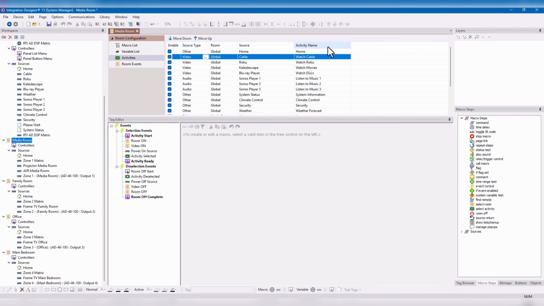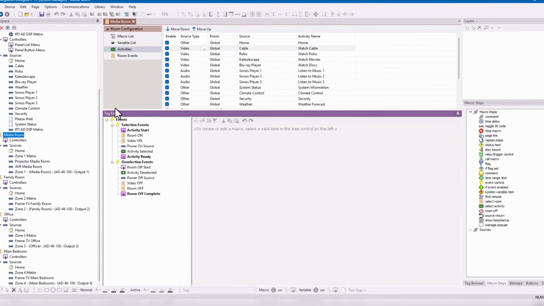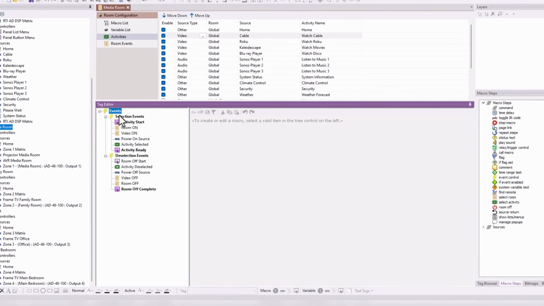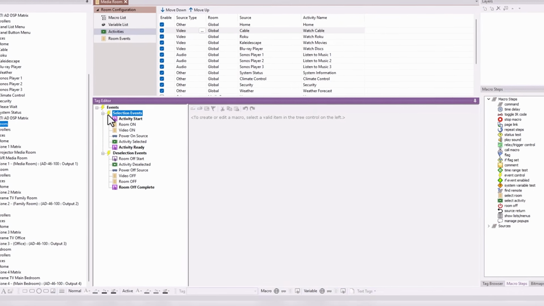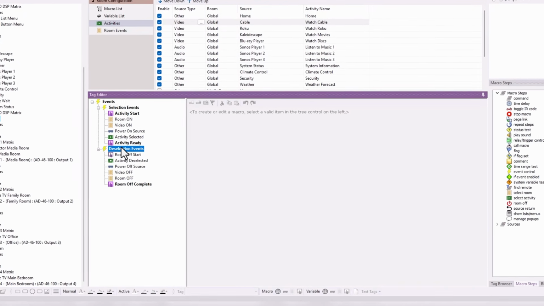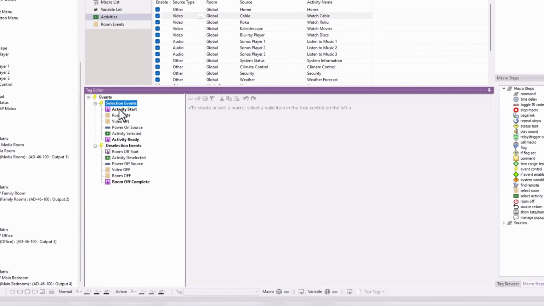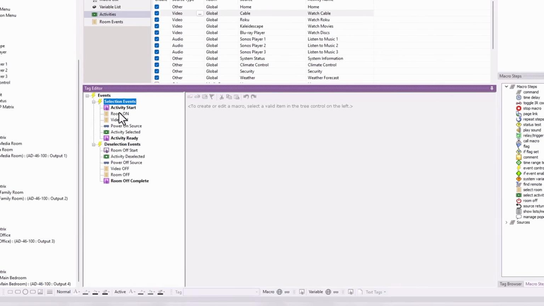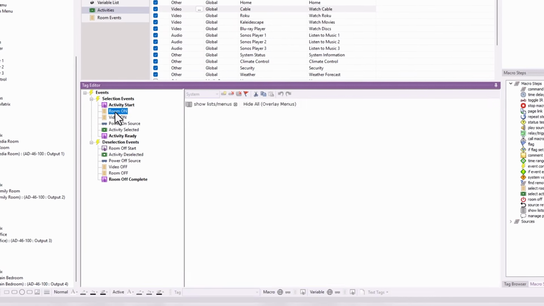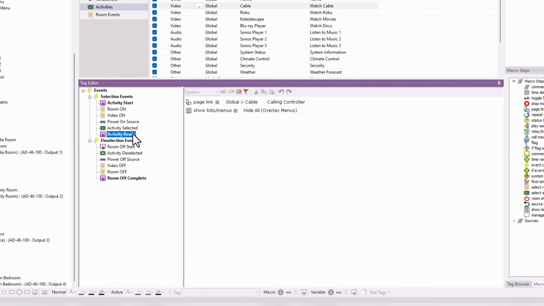Now, before we get going, in the tag editor, or I like to call that the macro and feedback window, you're going to see events. And you're going to see two buckets. You'll see a little lightning bolt next to selection events and deselection events. And underneath each selection and deselection, you're going to see different activities. And these are going to be completely unknown to you right now. Activity start, room on, video on, power on, activity selected, activity ready.